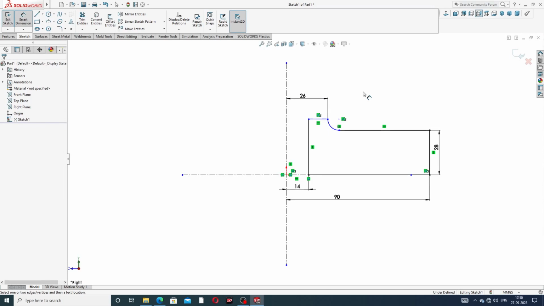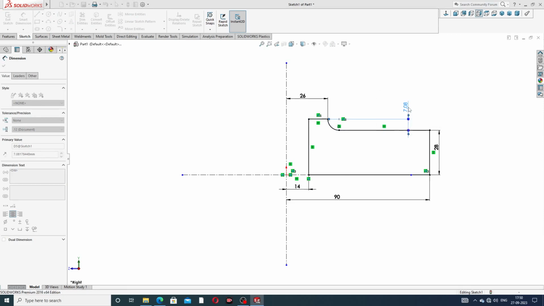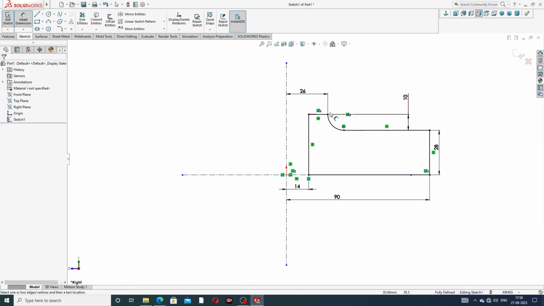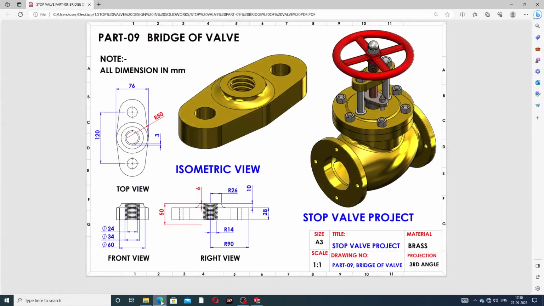Okay, all is perfect. And also this distance is 10 mm. All is black, which means this is fully defined, and all is correct. Okay, and this is perfect.